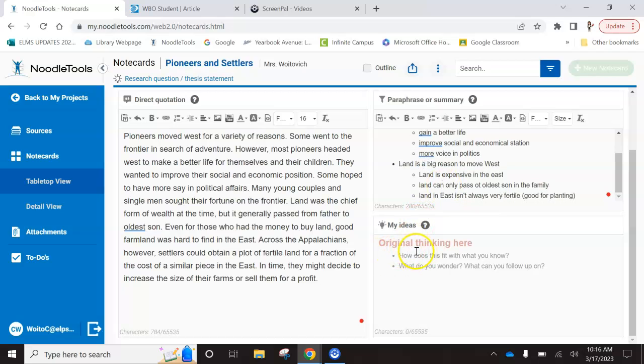Down here with original thinking is the critical thinking piece. So you've summarized what this is about, but now we want to know what your opinions are. Think of it as you've read a book. You can tell me what the book is about, beginning, middle, end, but then I want to know your opinion. What did you think of the book?